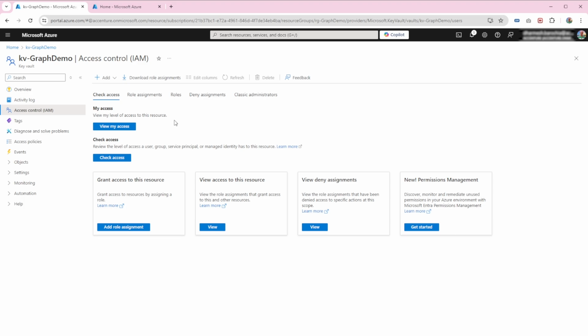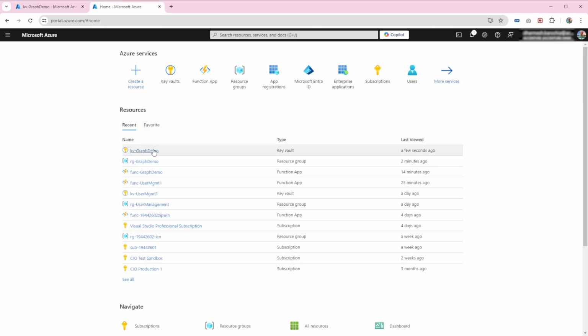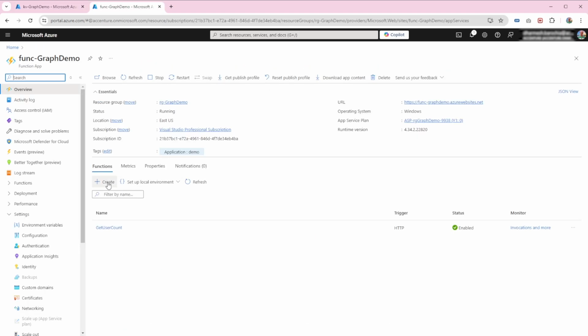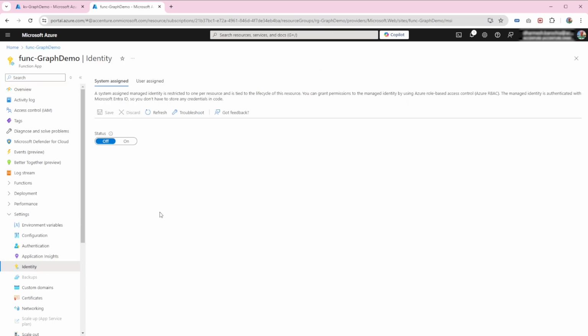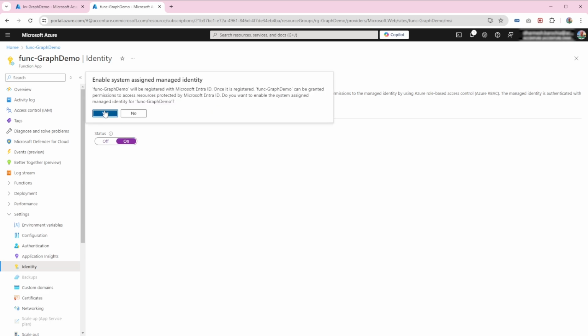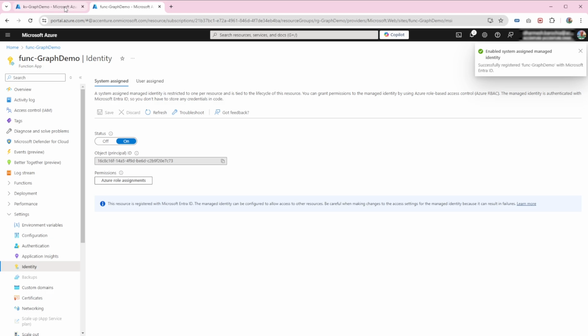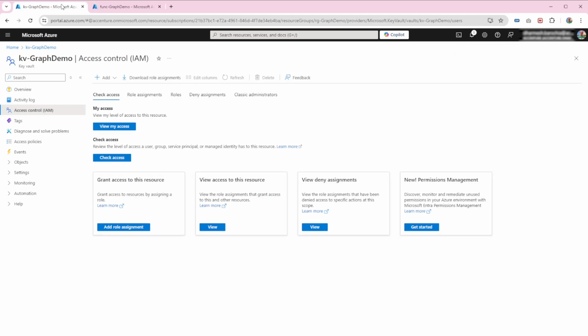Next, we will create a secret in Key Vault and access it from the Azure Function. Open the Function App in a new window. Go to Identity in the left-hand menu. Turn on the System Assigned Identity and click Save. Navigate back to your Key Vault and click on Access Control (IAM).